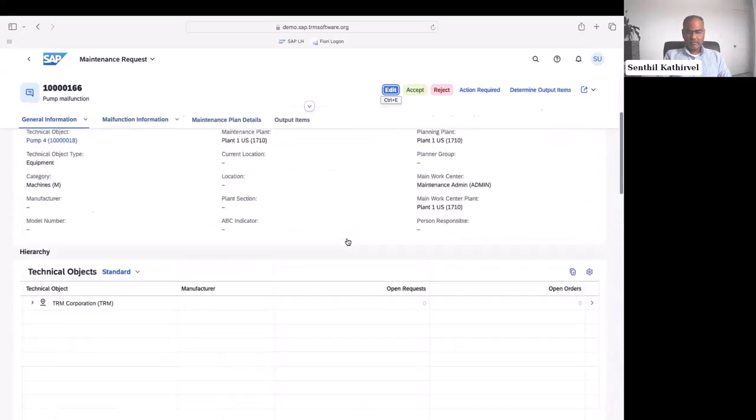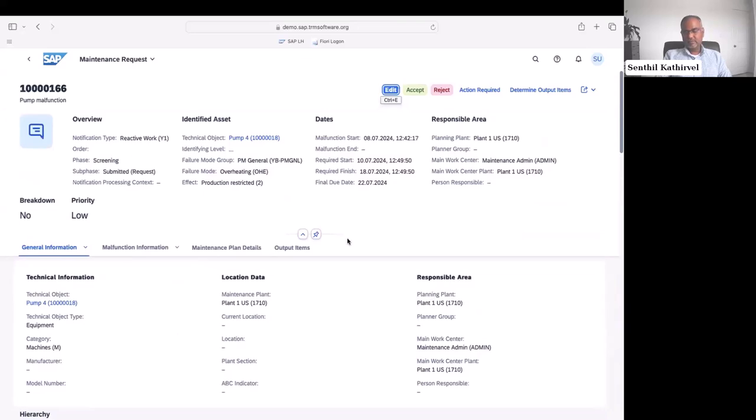So let's say they're happy with the information provided. This is a valid maintenance request. They'll just simply accept it, right? So once they accept your maintenance request, then your planner will take this to the next level and create the work order, planning and scheduling all those activities. As I mentioned earlier, we are not going to cover the work order part in this session, but we will cover it in our upcoming session.